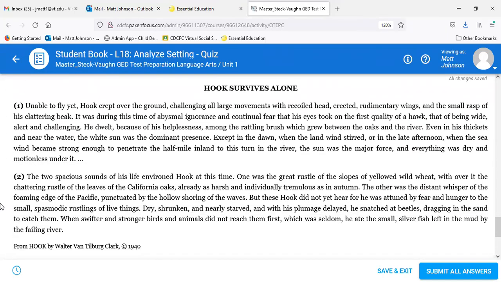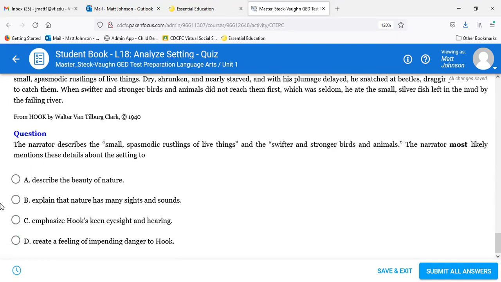And so number four. Grace, you want to read number four? The narrator describes the small spasmodic rustlings of living things, and the swifter and stronger birds and animals.